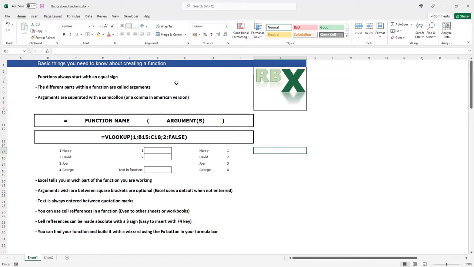This video is basically a starter guide for you to get started with using functions in Excel. And in this video, I'm going to explain all the basics about using functions in Excel.